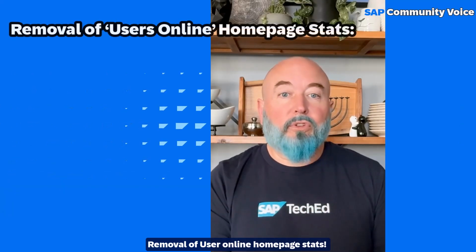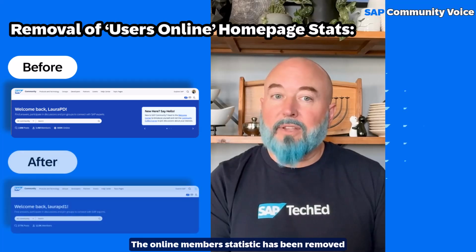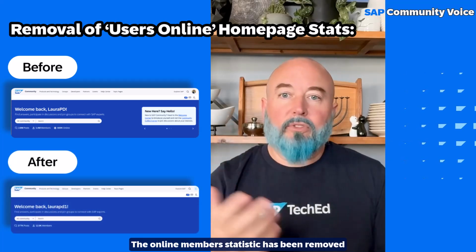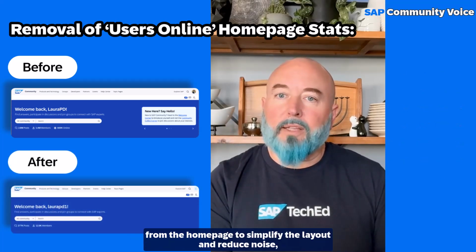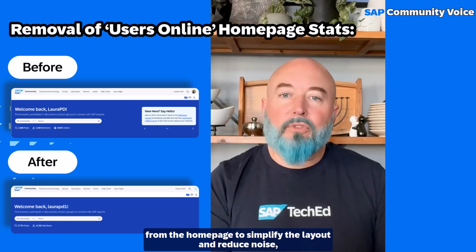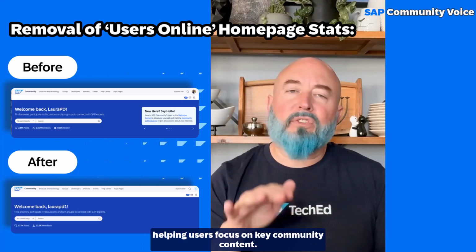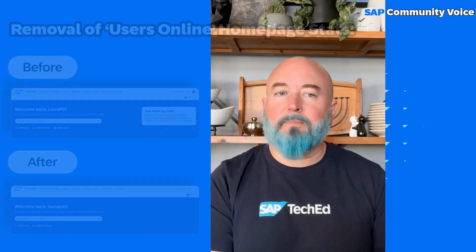Removal of user online homepage stats. The online members statistic has been removed from the homepage to simplify the layout and reduce noise, helping users focus on key community content.